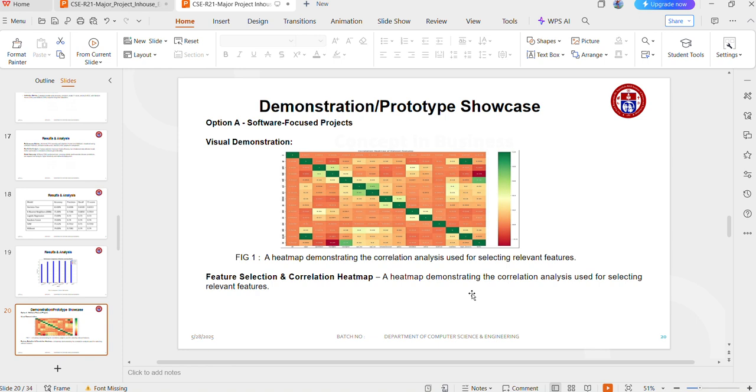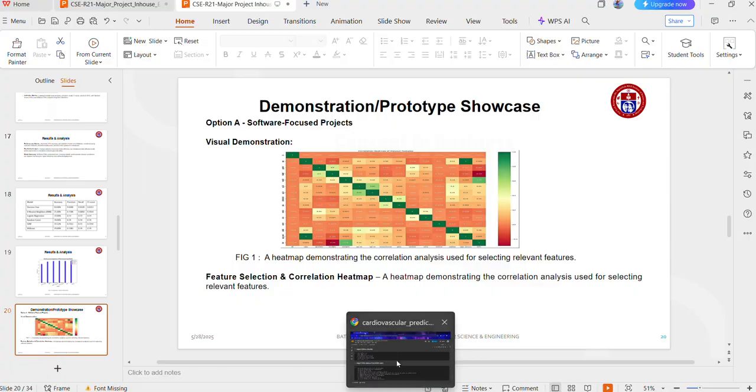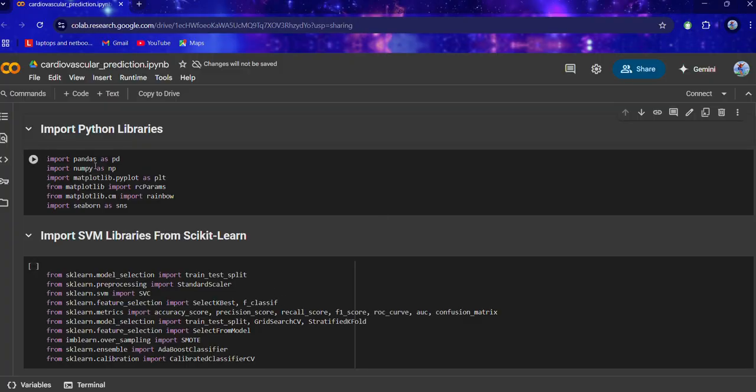This is the demonstration prototype showcase, and this is a visual demonstration. I'll go with the model for the demonstration. This is our implemented model.